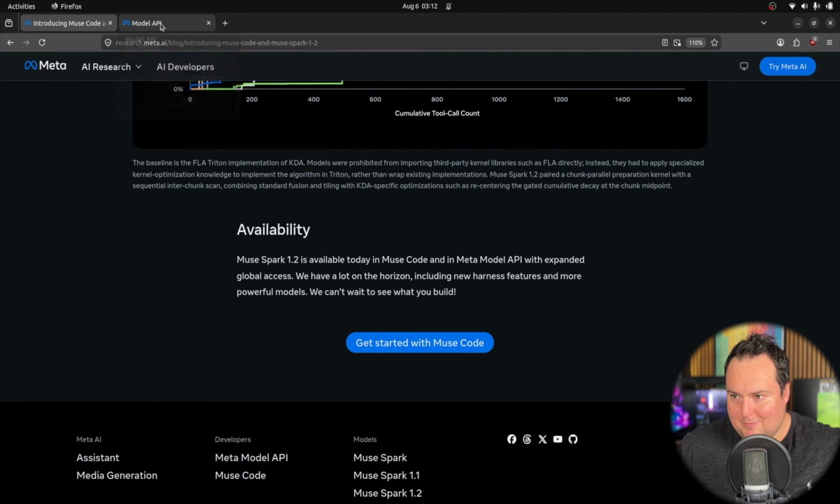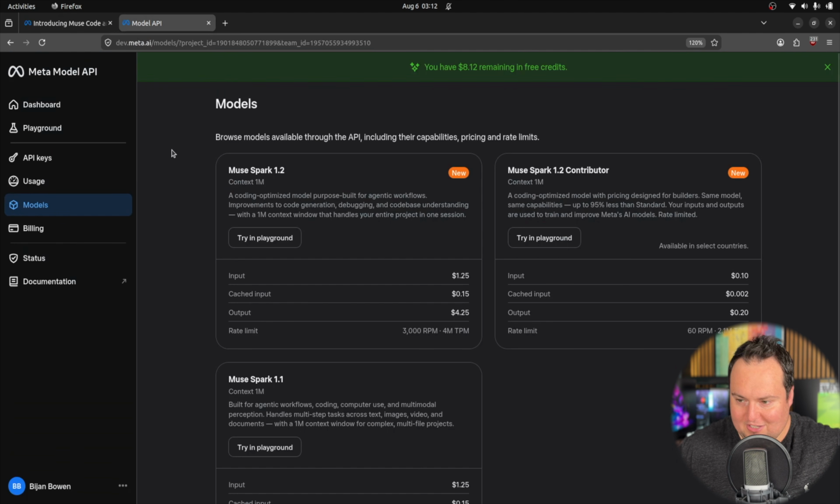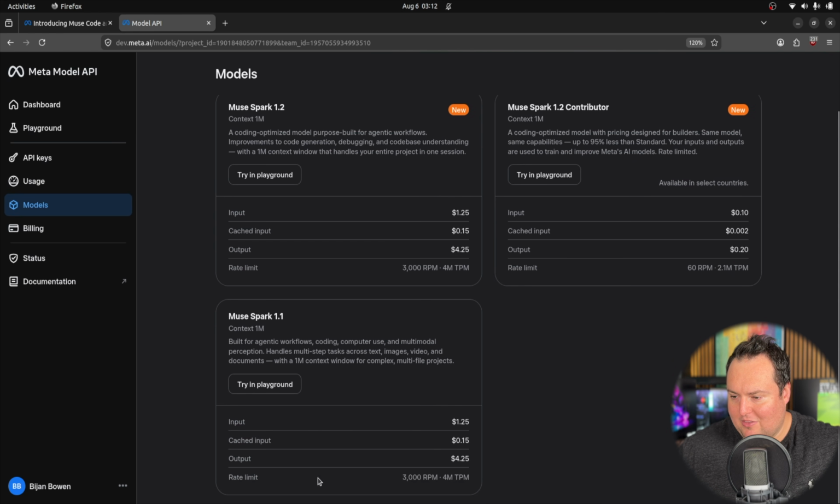Finally, the thing we want to talk about, of course, is pricing and other model statistics. So we can see right here from the API dashboard, Muse Spark 1.2 has a 1 million token context window. Input is $1.25 per million in, and output is $4.25 per million out. Now, unless these figures for 1.1 have changed, it is the same price as its predecessor, which I suppose is good.